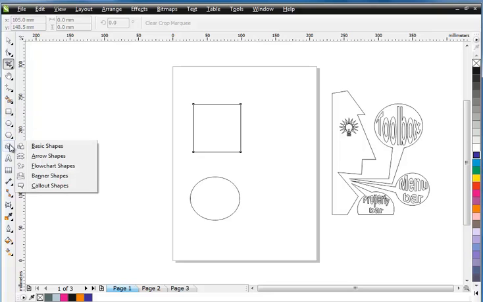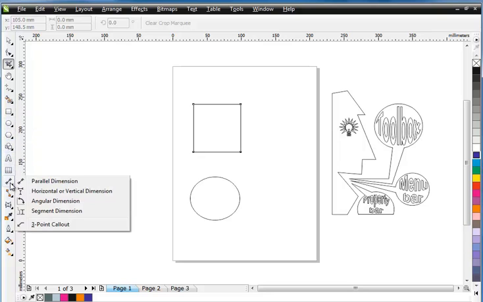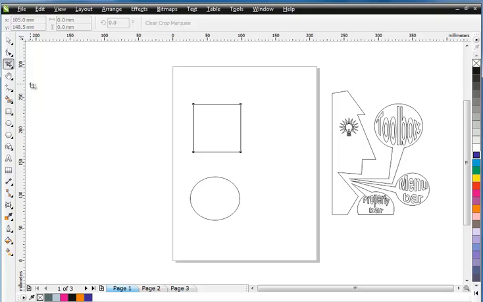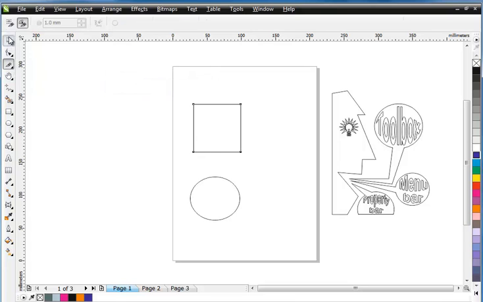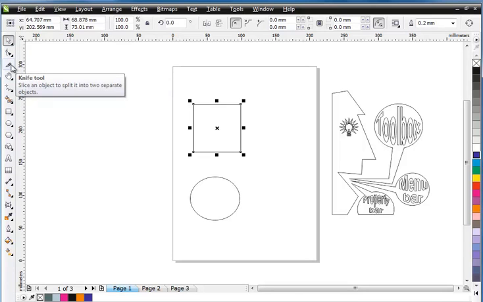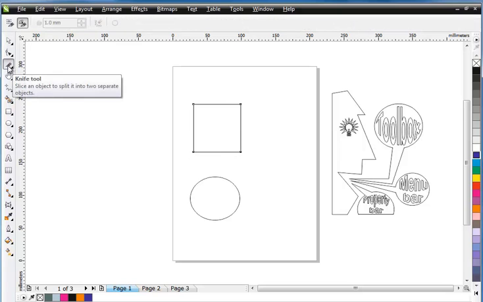But only the icons with these little black triangles have more than one option to choose from. Now click on the icon and hold the right mouse button. If you choose, for example, the knife tool, it will become the default tool for this icon. So once you did it, you don't have to hold the mouse button to choose the knife tool. Just click once. Don't hold the mouse button and you can use the selected tool.